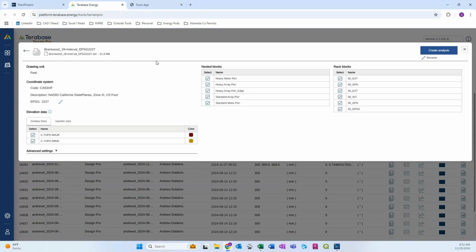The next page on this analysis creates a summary of the contents of the CAD file here. So I've got my contours listed here. It's reading the contour data there. I've got the nested array piles within the tracker blocks, and I've got the tracker blocks themselves. Again, I'll point out that the naming of these tracker blocks came through, and the naming of the array piles came through. That'll be important for some of the outputs that come out of the Terrain Pro system.